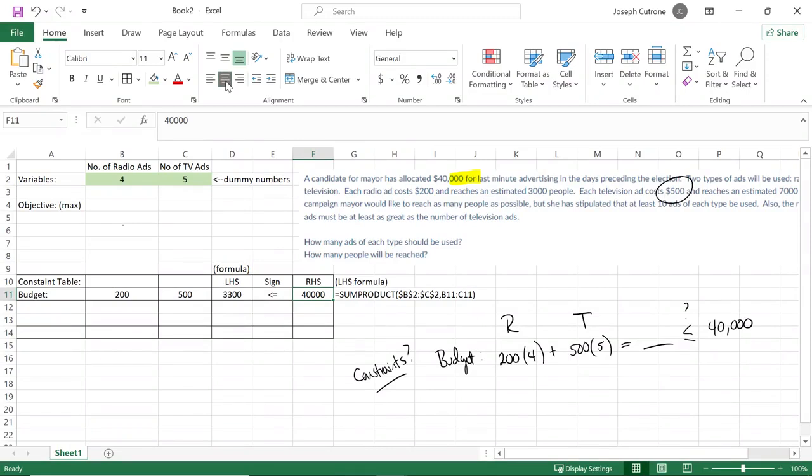Notice every cell gets a number. We don't type in equations. We don't type in sentences. Excel doesn't read. Can't do it. All right, so let's keep going. So each radio ad costs $200. That 200 is now in my spreadsheet, and reaches an estimated 3,000 people.